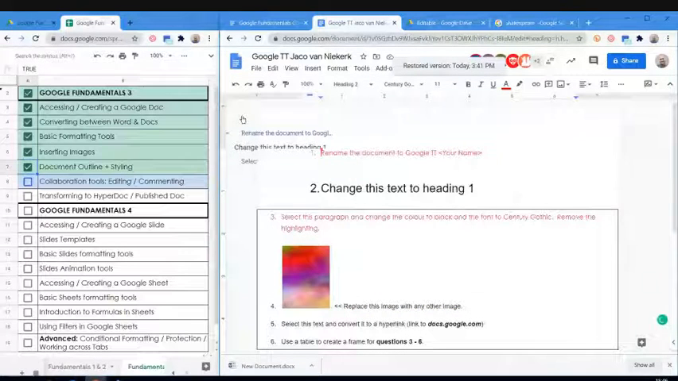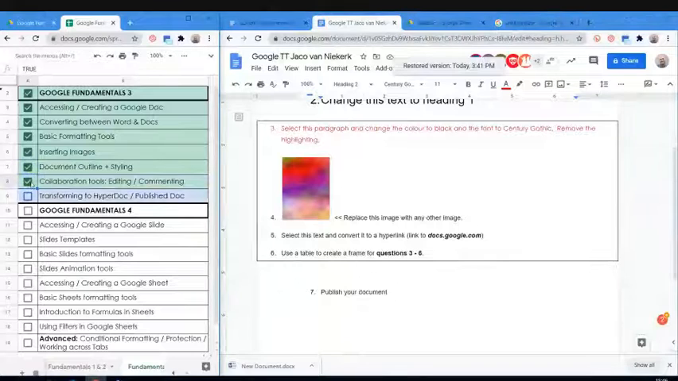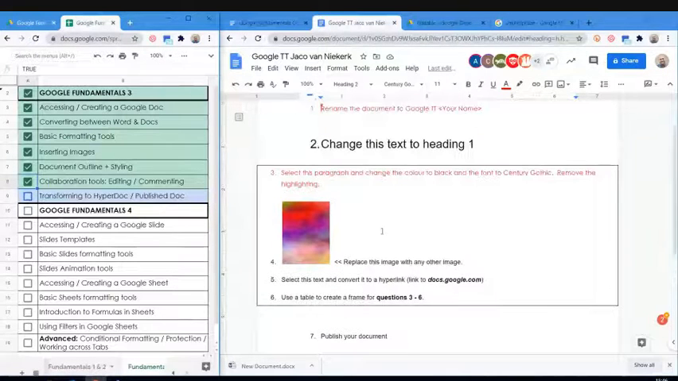Right. So the last thing on our list is the idea of transforming to a hyperdoc and a published doc. Now, all that the hyperdoc really refers to is the ability to add links to a document. Because a Google Doc is by nature an online thing, it really works well when we start adding links in our document. So again, let's use the Shakespeare example.